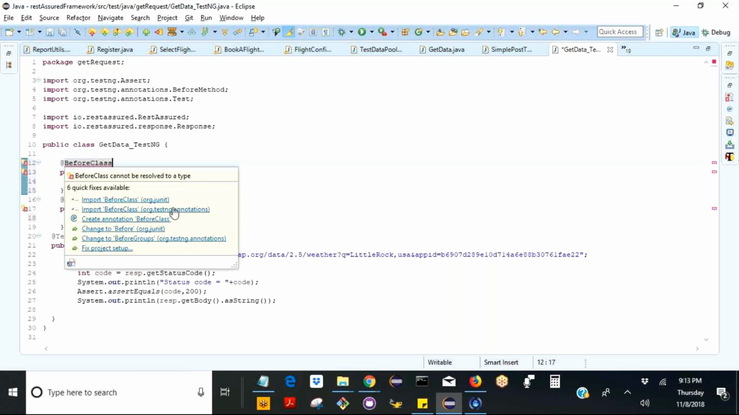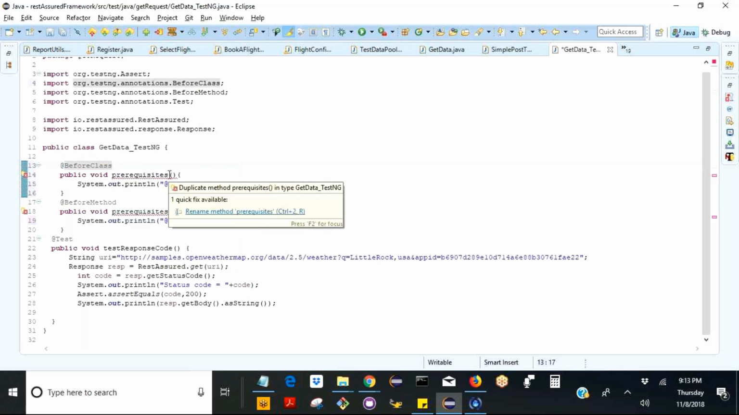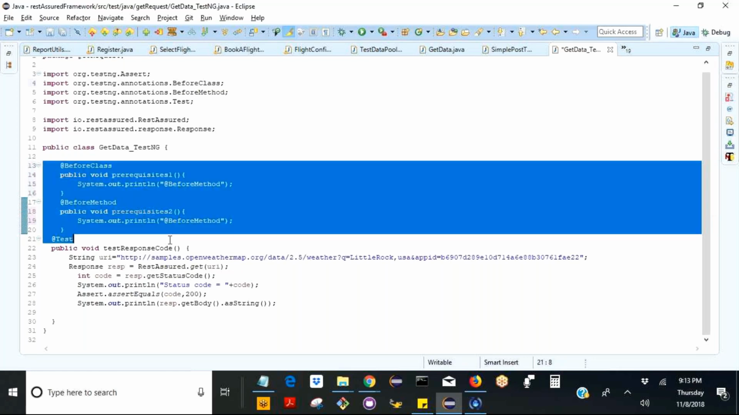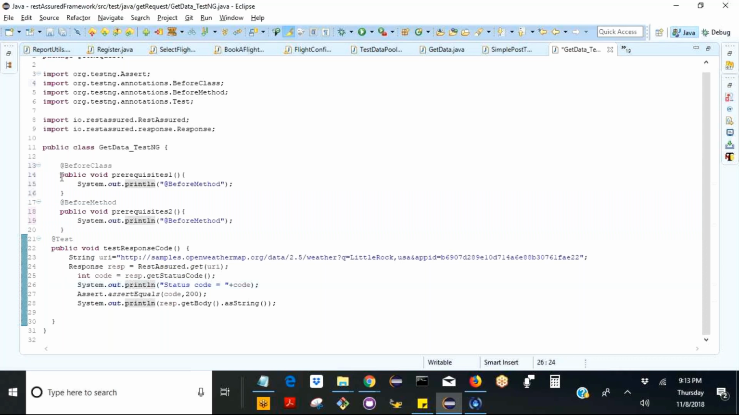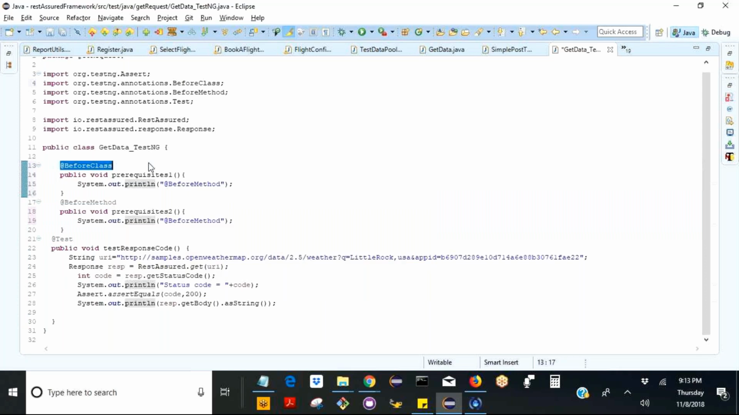So just go for TestNG. You have to import the appropriate one. Now for BeforeClass, let's call this BeforeClass prerequisites 1, prerequisites 2. That's it. The bottom line is you don't have to call this again anywhere. You just define the functions and put the annotation. Based on the annotation you specify, it will automatically decide when to run and what to run.